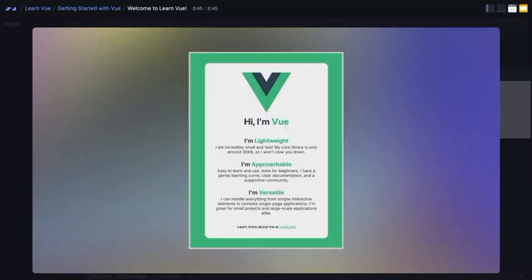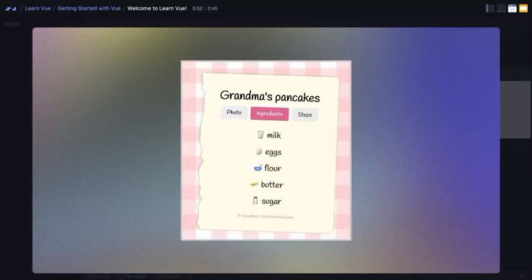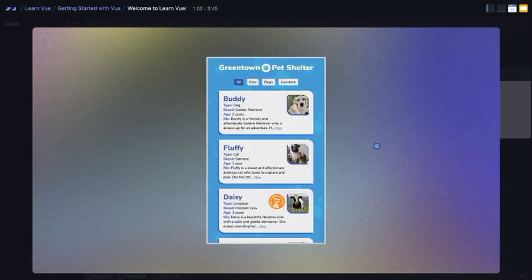We'll start with a simple Vue facts page, where we'll learn how to display dynamic data within what's called components. Then we'll create a page from Grammy's recipe book. This simple app lets users click between photos, ingredients, and instructions, all using data from external files. Next up is this animal shelter listing, where you'll learn to filter data by type and display dynamic descriptions.